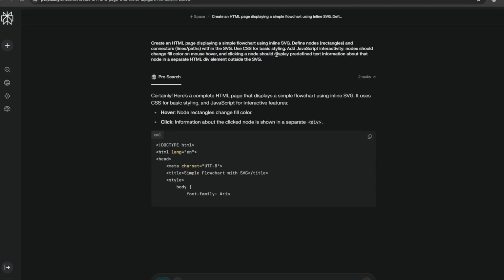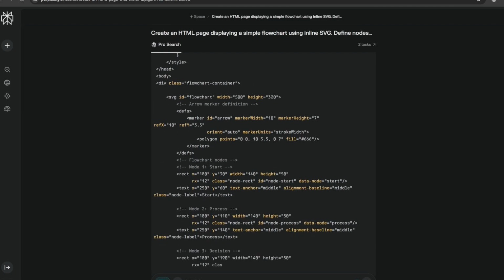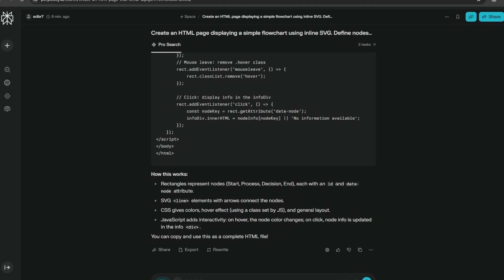Create an HTML page displaying a simple flowchart using inline SVG. Define nodes, rectangles, and connectors, lines, paths with SVG. Use CSS for basic styling. Add JavaScript interactivity. Nodes should change fill color on mouse over, and clicking a node should display predefined text information about that node. So now it is generating. So you can see that the code has been generated.